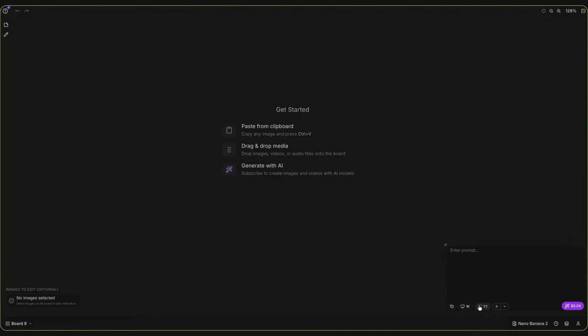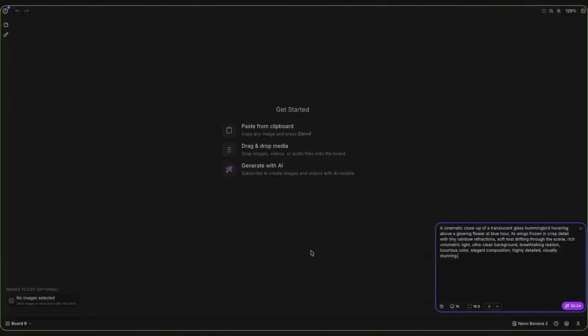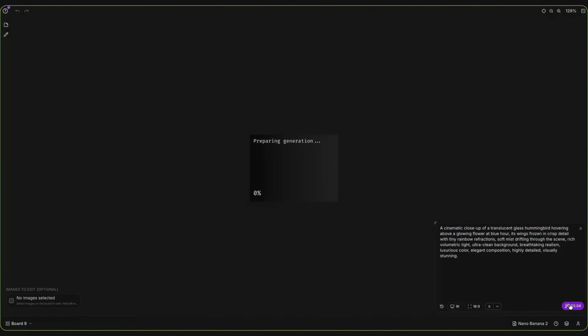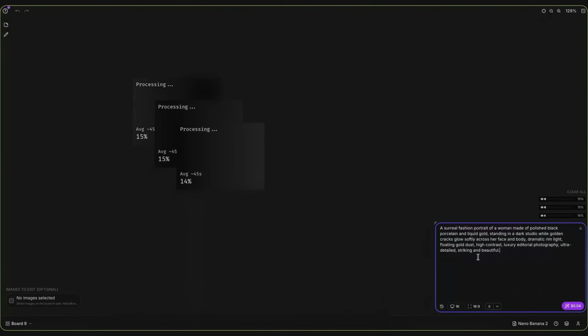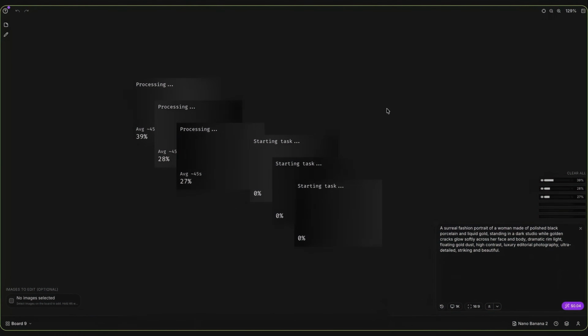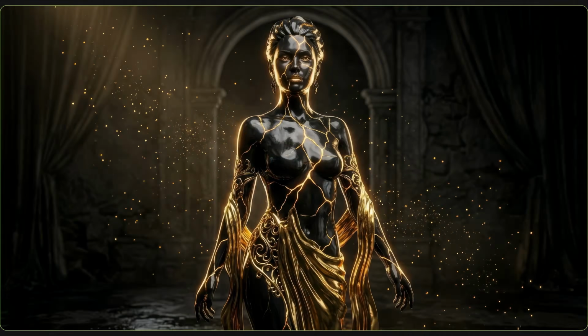Now I'll set the aspect ratio, type a short, simple prompt, and hit generate. Add another prompt and hit generate a few times for more options. And there it is. Astonishing results. And it's not just generation.